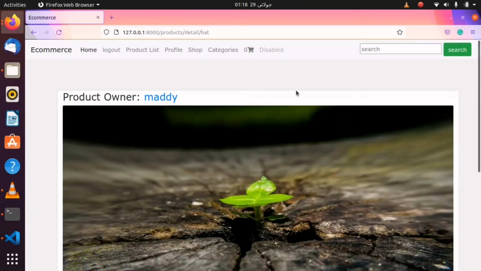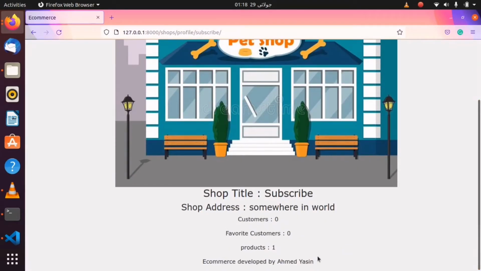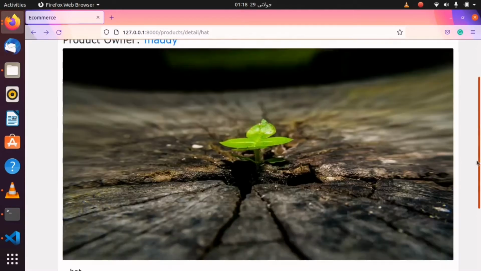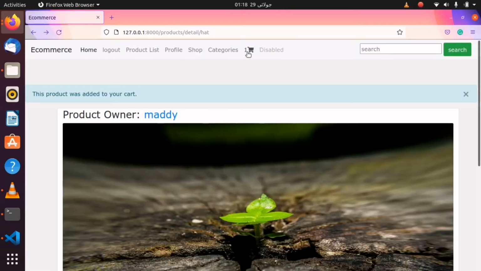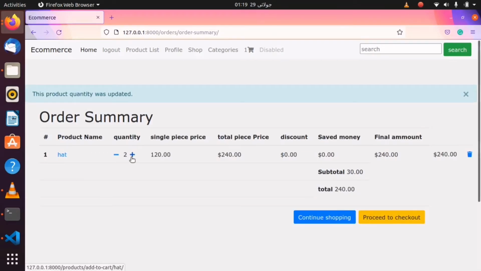Let me click here, I can see the product owner. If I click here, I will be redirected to the owner's shop, which is subscriber. Now add this to the cart, and here you can see the cart number has increased from 0 to 1, and you can see the order summary. In case we want to increase the amount of products, we can do that easily, and decrease as well. And you can see this item quantity was updated and this product quantity was updated and so on.